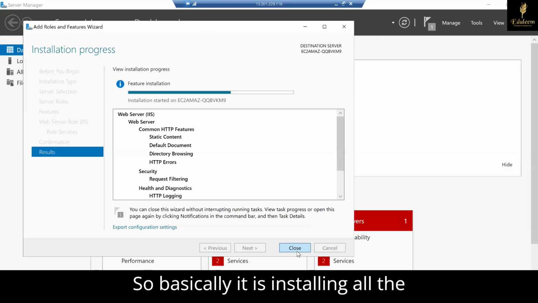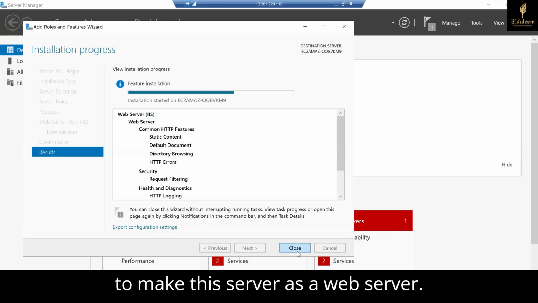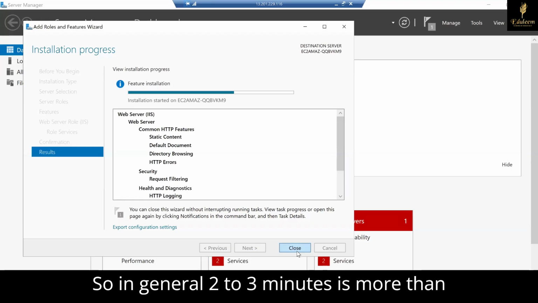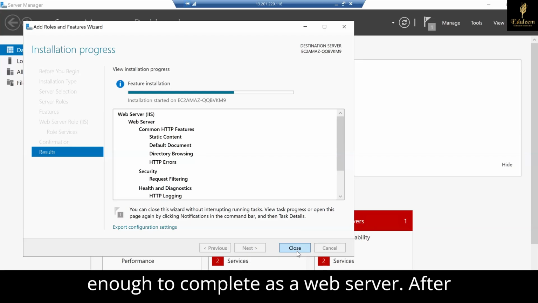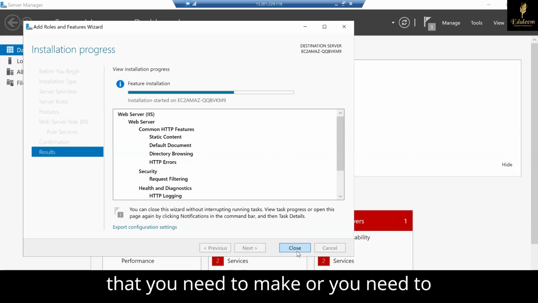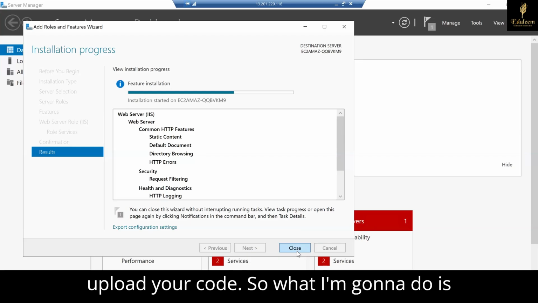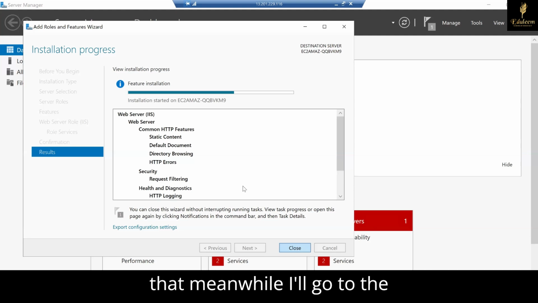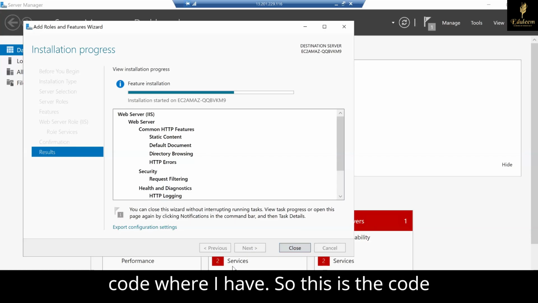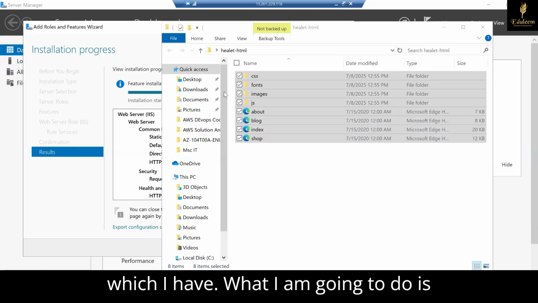Basically, it is installing all the components related to IIS server to make this server a web server. In general, 2 to 3 minutes is more than enough. After that, you need to upload your code. So meanwhile, I'll go to the code where I have. So this is the code which I have.